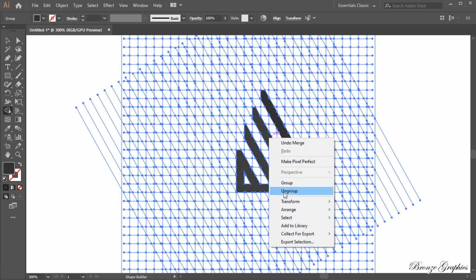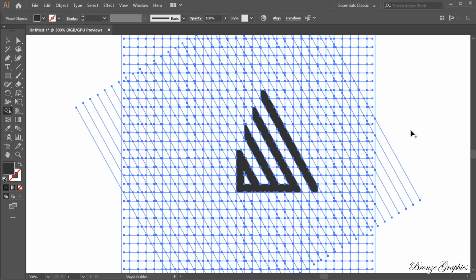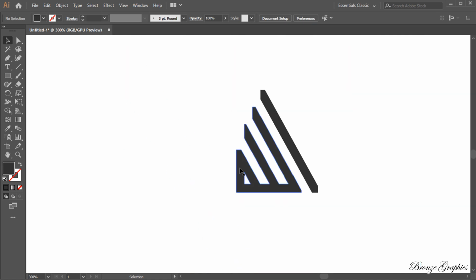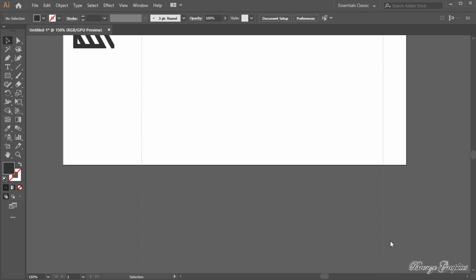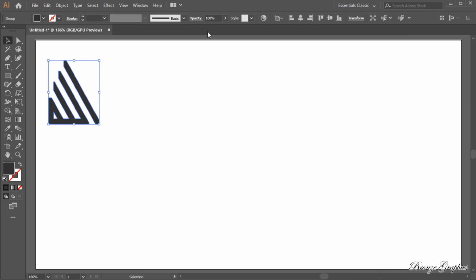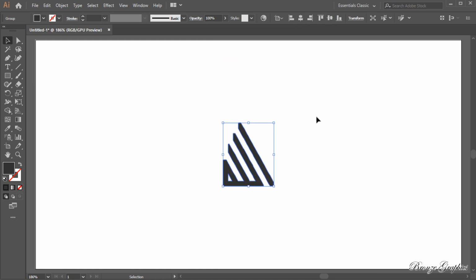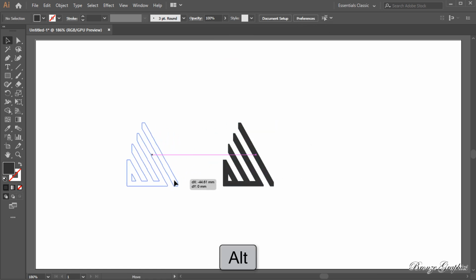Right-click to ungroup. Select by holding Shift, Ctrl+G to make it a group. Remove extra shape. Drag and hold Alt button for copy.